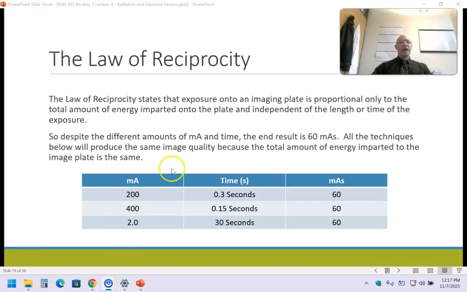All right, here's an old slide, law of reciprocity. I know we've gone over this several times, but we're about to talk about linearity, and I just want to remind you again that with different milliamperage stations, you can set appropriate times and still get the same amount of X-ray coming out of the tube. I even have this bottom one, which is a little outrageous. You wouldn't have 2 milliamps, but anyway, 2 milliamps with an exposure time of 30 seconds will still give you 60 mAs. It's still the same amount of X-ray as if you use 200 milliamps with 0.3 seconds.